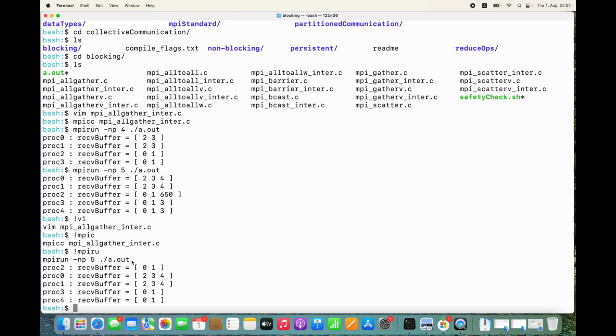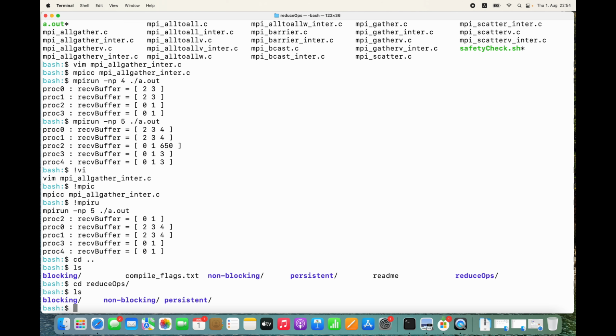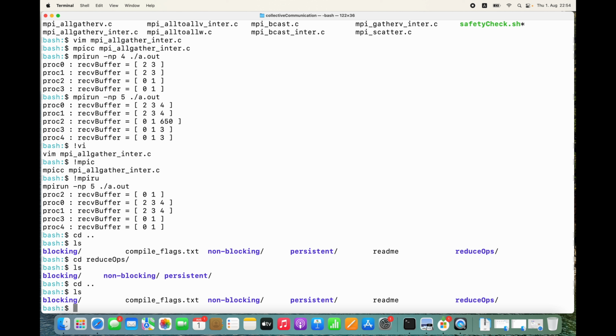Actually, you need to multiply 7 by 3 because we had blocking, non-blocking, and persistent operations. And we also had reduce operations. We had only 2 in reduce operations, MPI reduce scatter block inter and MPI reduce scatter inter, which, if you go inside reduce operations, also had blocking, non-blocking, and persistent. So make sure that kind of fix is there for those examples.